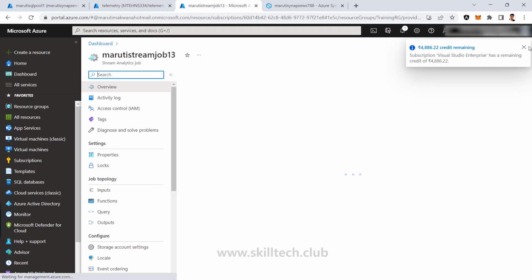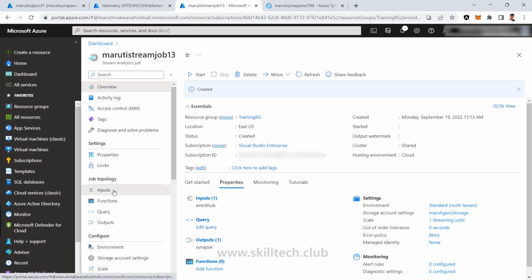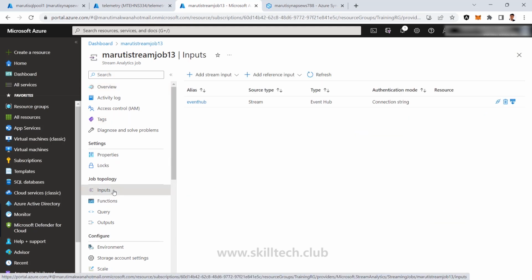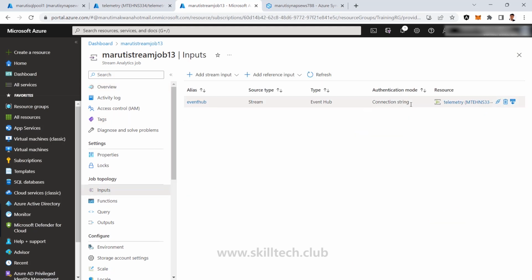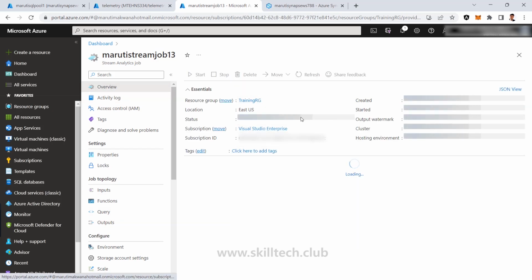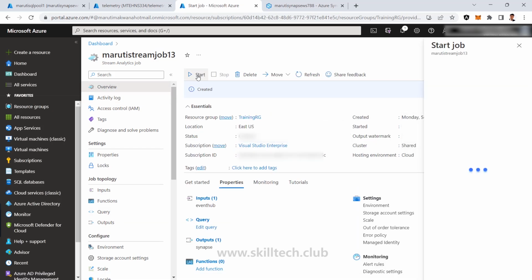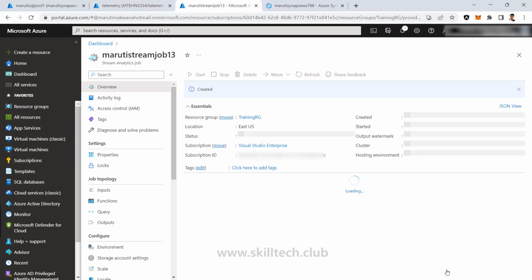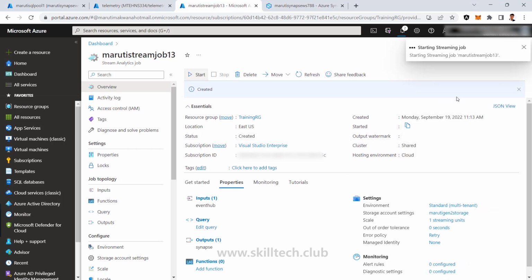This is a common issue of Stream Analytics jobs. Don't worry, you may need to refresh sometimes. Let me see. Input is there, and yes, it is connected. Output is also there, and that is also connected. Let me try one last time to start my job. Yeah, this time it's giving me a pop-up that I can start my streaming job. I'm going to click on Start.